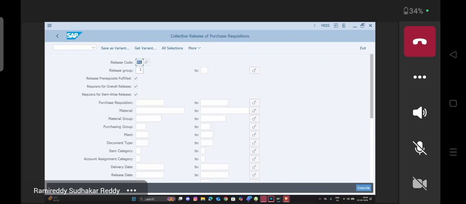In ME55, release code 01 is your release code. You may be there in multiple release groups. Suppose you are in this release group. Now for this release code and release group, in which PR numbers is it there? If you enter from and to PR, all those PRs will be released. If you leave it blank, all PRs which have this release code and release group in the release strategy tab will be displayed in the next screen. Then you can release all PRs at a time.